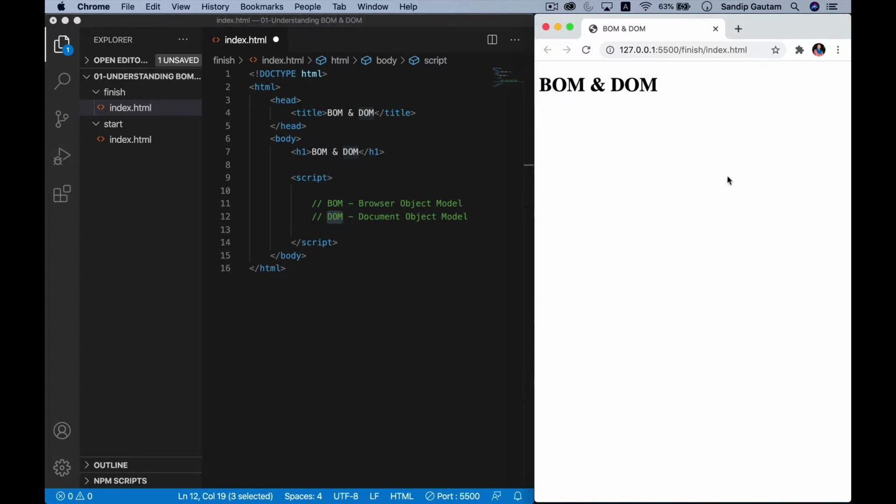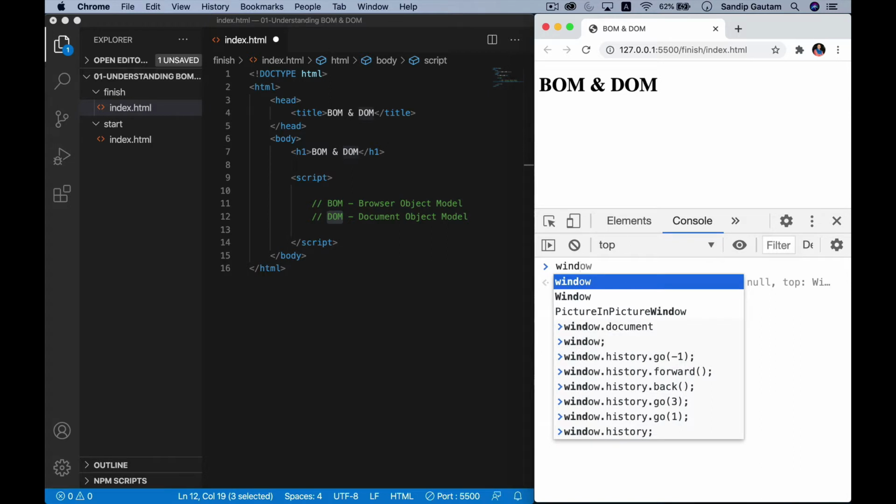So I'm going to focus on the right hand side, this browser window. This entire browser window, we can access using JavaScript. And for that, we have an object that is provided by the browser. So actually when we start a browser, the browser gives us access to an object called window. So I'm going to open my console. And this browser window, I can access using something called window.